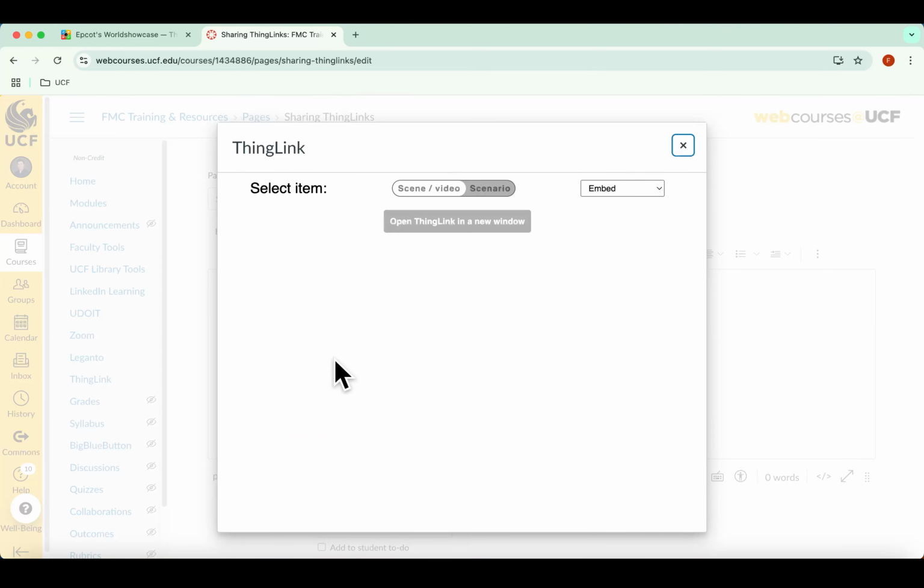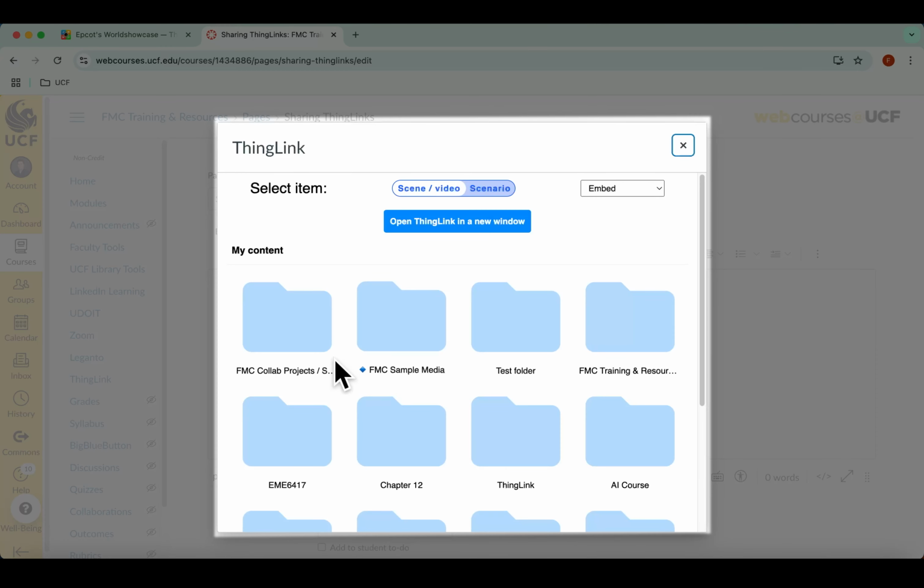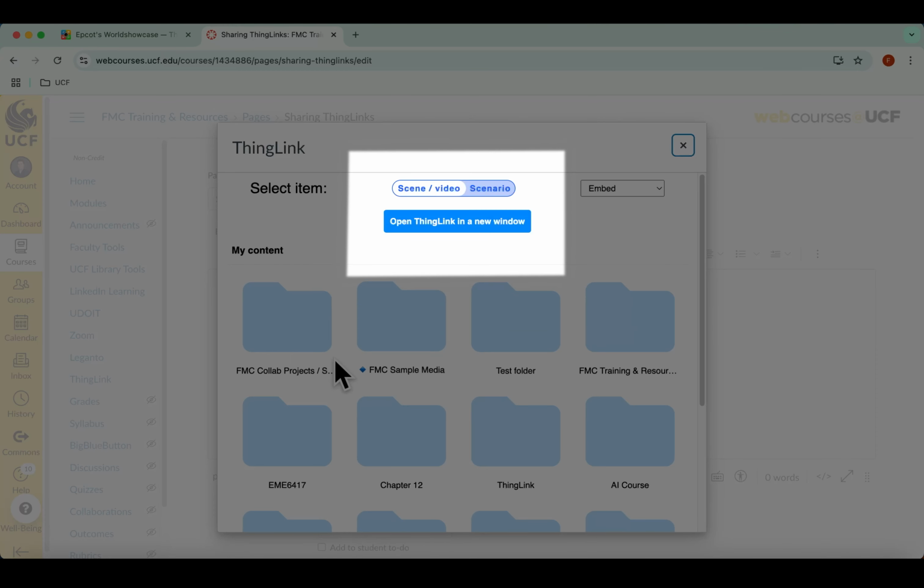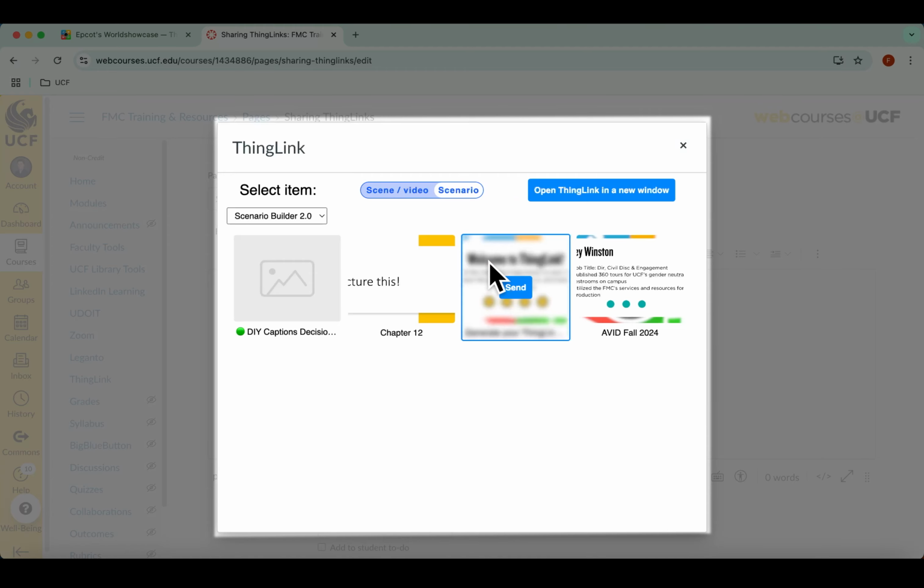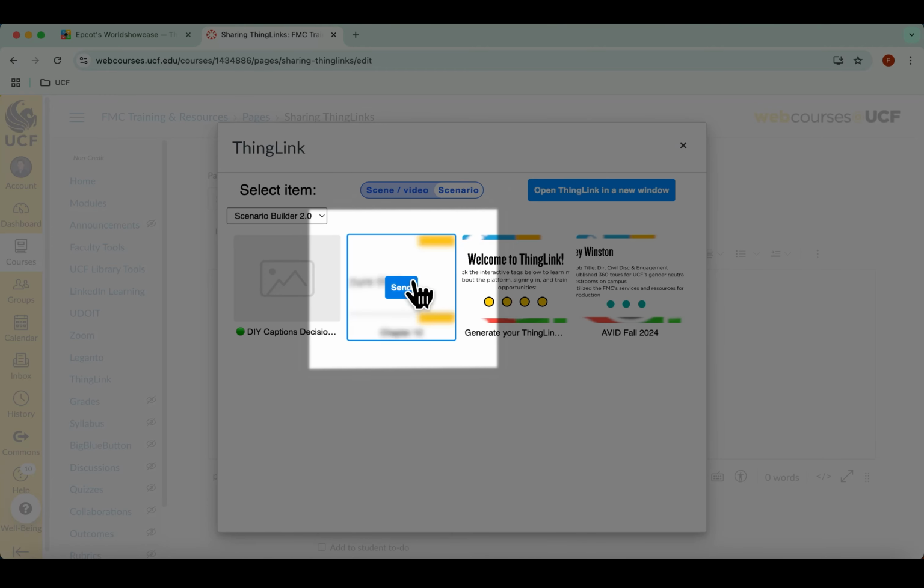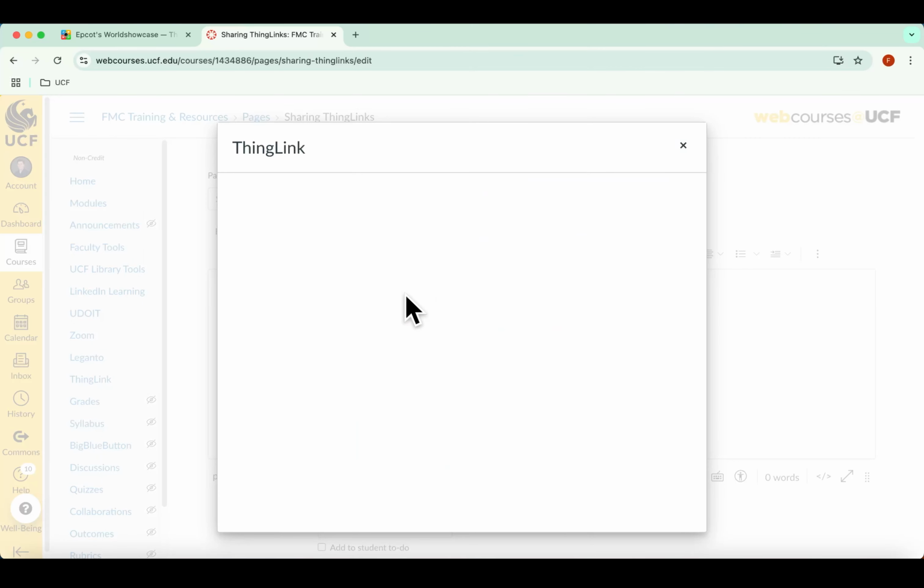When selected, the ThingLink window will appear, showing you all of your existing ThingLink base media scenes and scenarios. Locate the scene or scenario that you want to share. From there, drag your cursor over top the thumbnail and click Send.